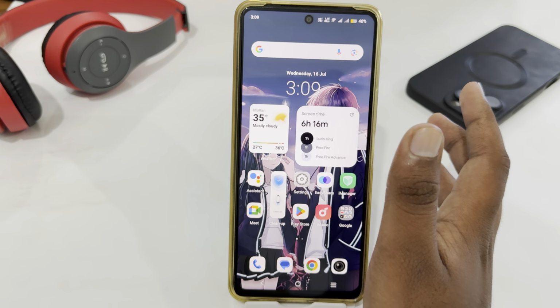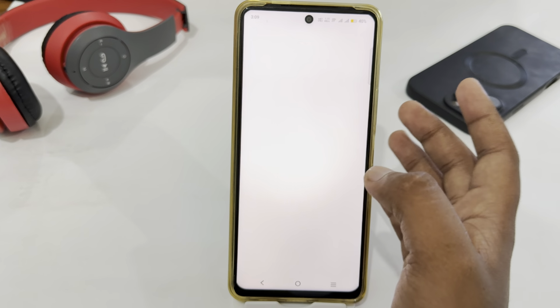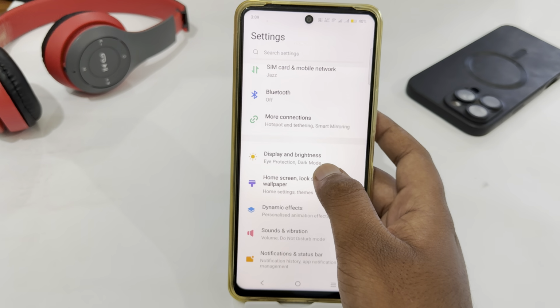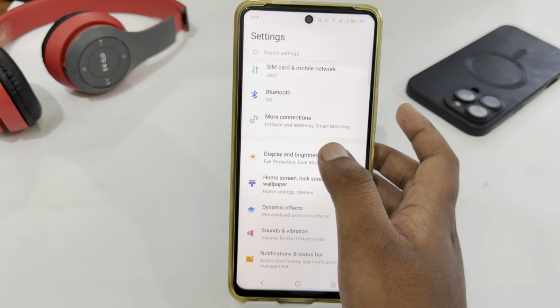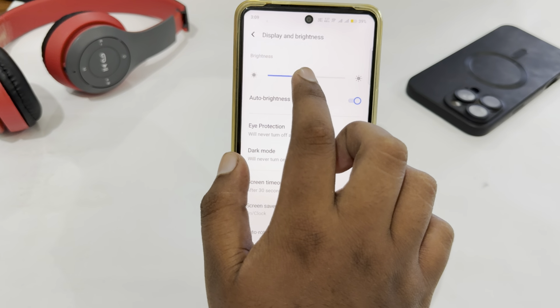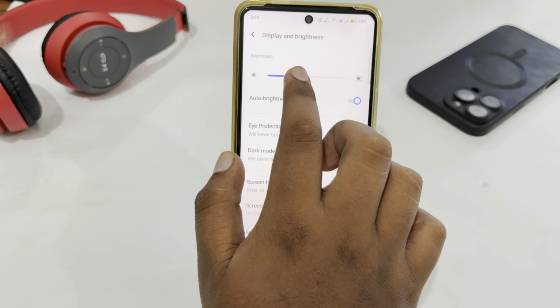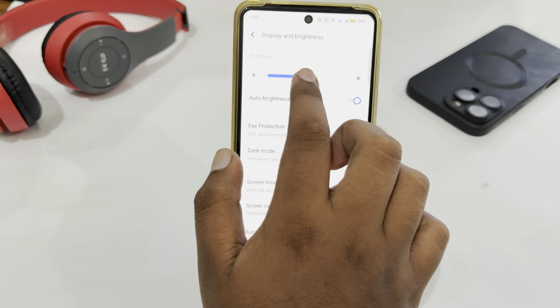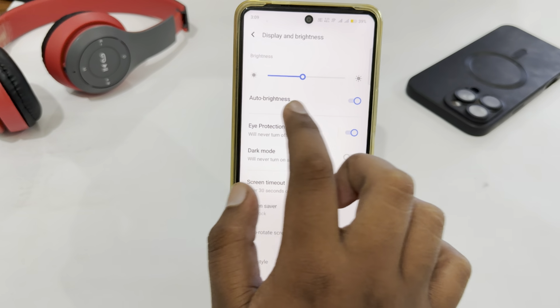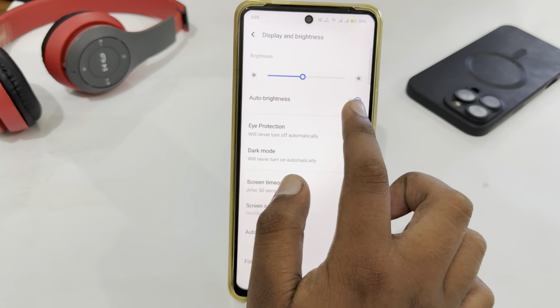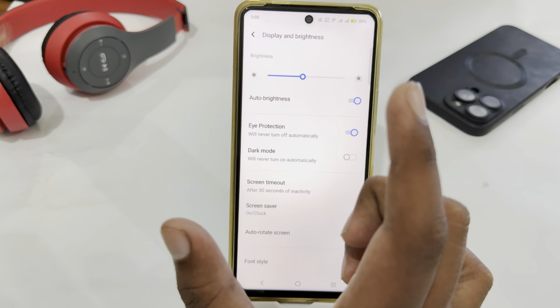And there's the second way. You just have to open your settings. In settings, look for brightness or display. Here's the setting. Just select it and here's the brightness controller. Just press it and move it to control your phone brightness. And here's the auto brightness section. You just have to enable it if you want to enable your auto brightness.